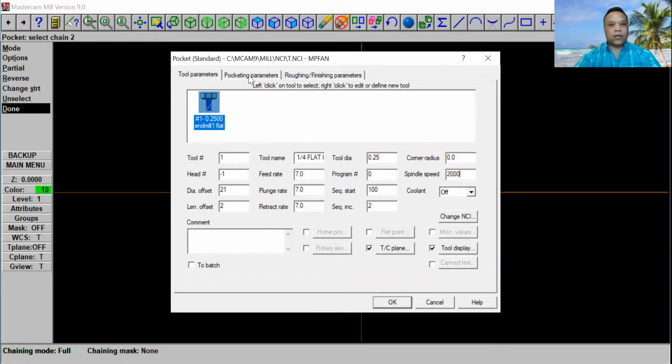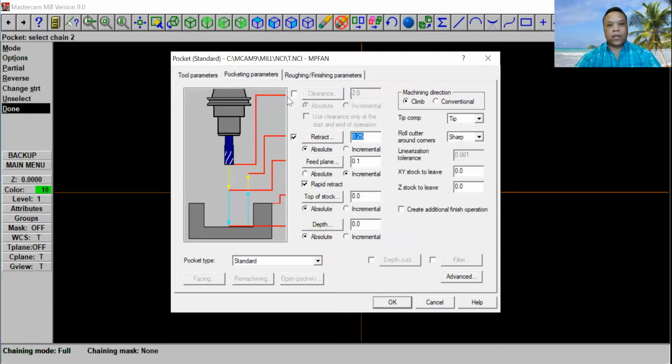Okay, and then we're going to click right here on pocket parameter, and we're making a check mark right here, clearing. For material, we always use 0.75, which is a 3/4" material. And the depth, we run a negative 0.5, which is not too deep. Then we did change the tip comb to center, and for the sharp we put none.